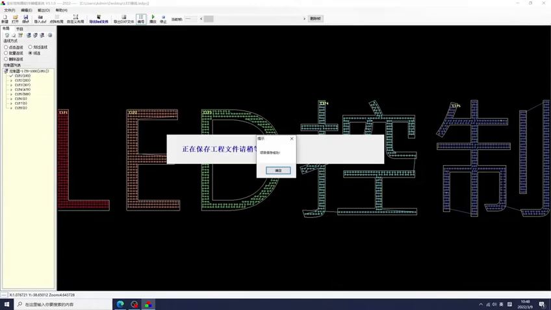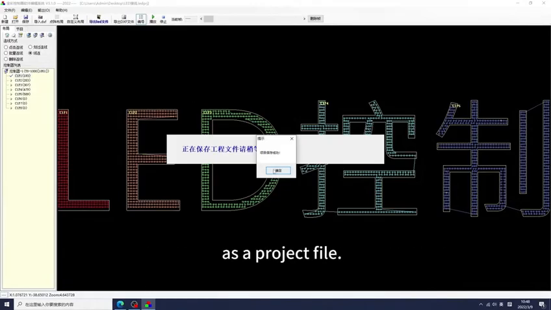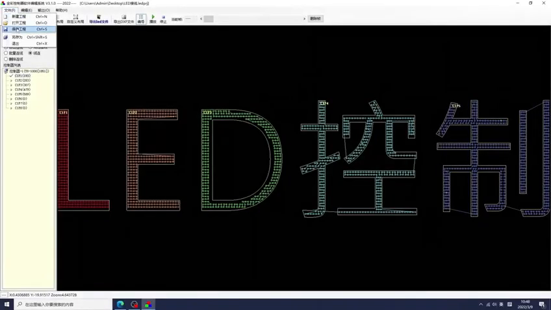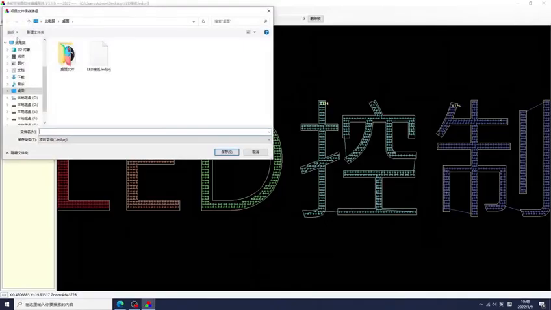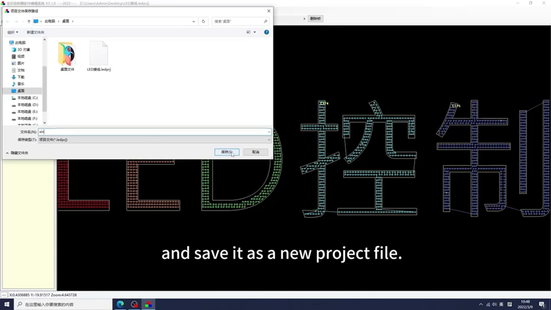Click Save. Save the edited connections and programs as a project file. Click Save As. Save the edited connection and program, and save it as a new project file.